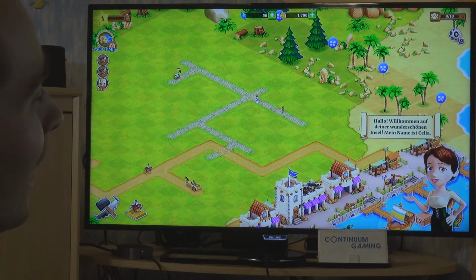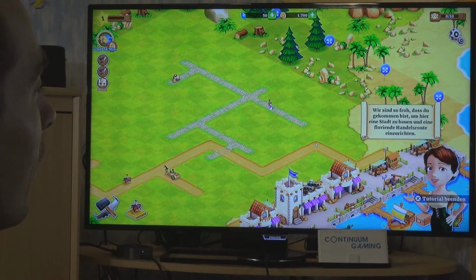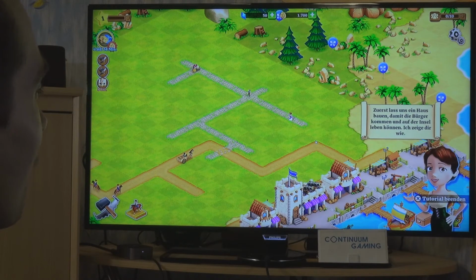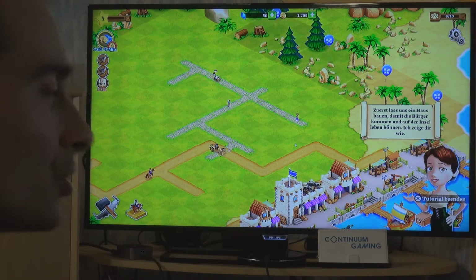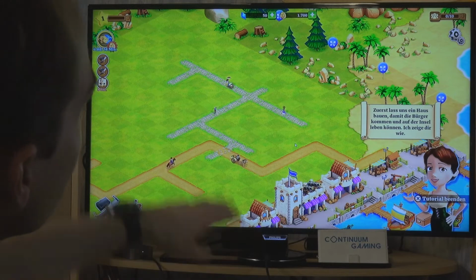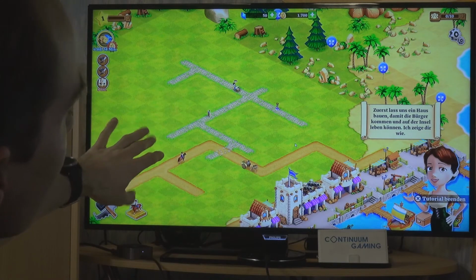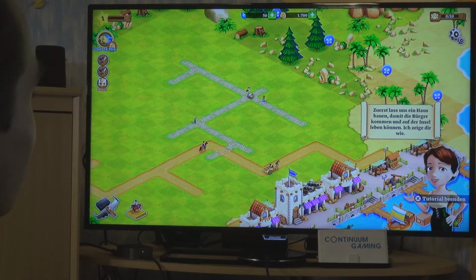So hey, she's more or less just greeting you. She's called Celia, and she's pretty amazed that we are here. And first off, we have to build our first house or a cottage or something to give our different people which are already running around here something to live in. So first off, let's build something.